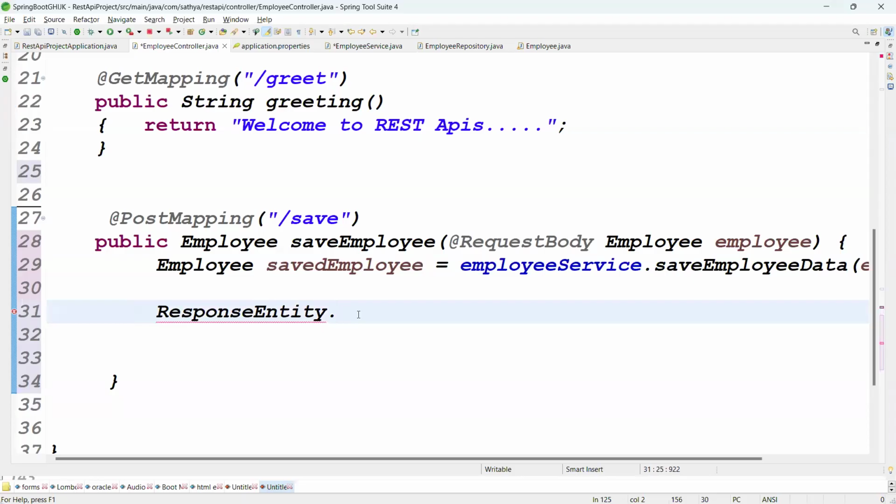Three values. One is what? Status code. One is what? Header. Third one is what? Header is important, guys. In real time, the header contains things like JWT token, security token. I will show you the header data clearly later. But the response entity contains three values, guys. One is the status code.